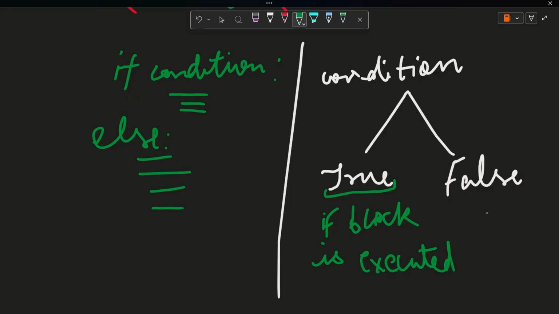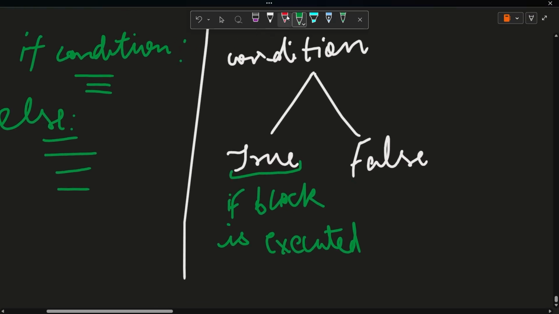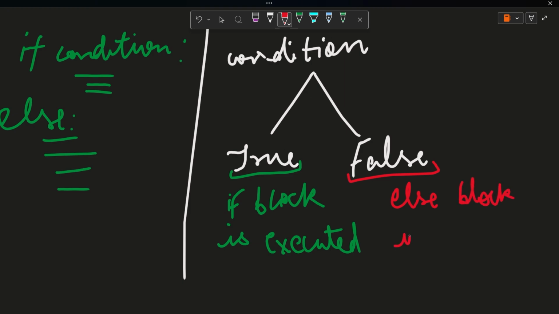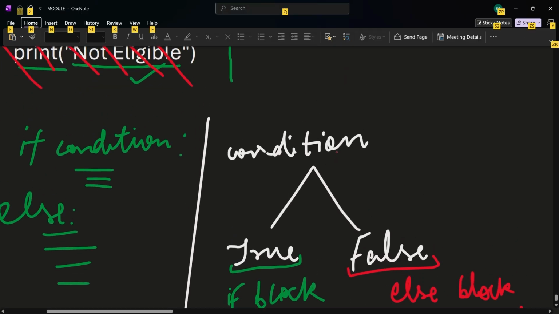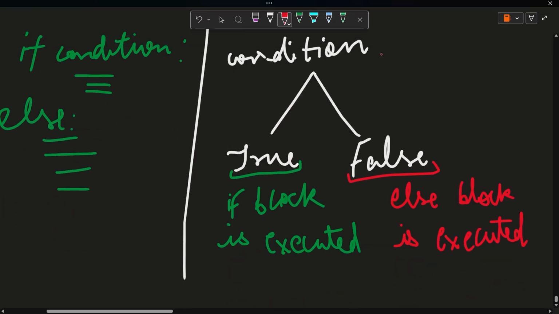But if the result is false, if we are having false as the result of the condition, then the else block is executed. So this is a simple mind map which you can keep in mind if you are having a problem understanding the conditional statements.